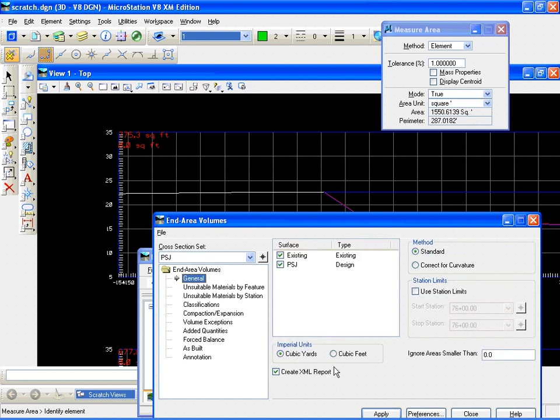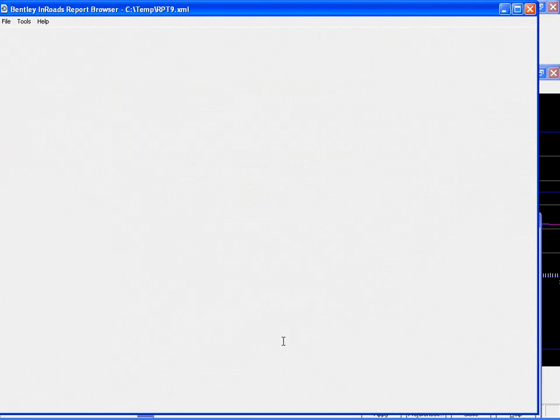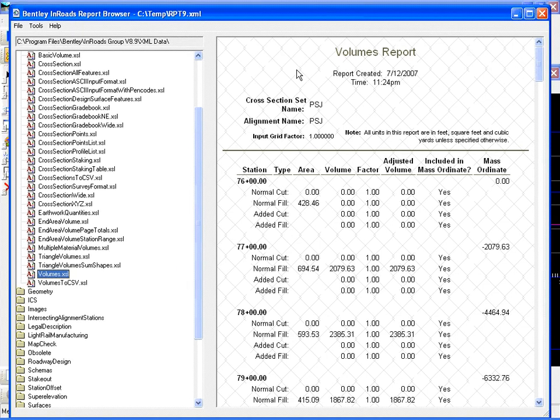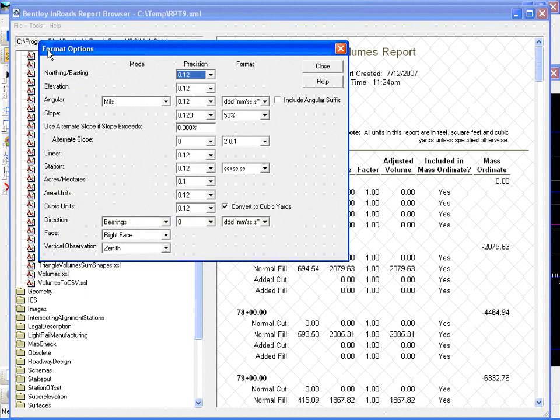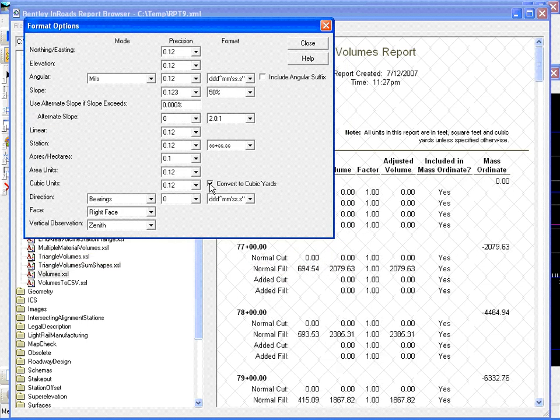Keep in mind, the information on the General tab of these units also has no bearing on the XML report that's generated. This only affects the volume of the annotation on the cross sections. If we reopen the style sheet of the XML file displayed in a style sheet, we can see the information displayed in here. If we go to Tools, Format Options, we can choose whether we want the volumes to be converted to cubic yards or not. Notice how the information changes based on choosing that option.